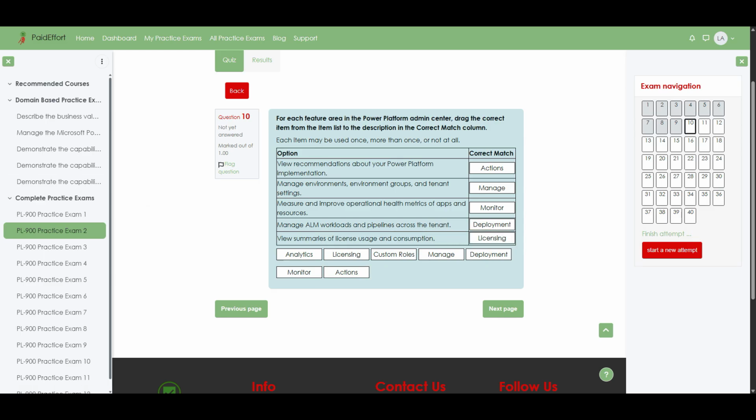Actions provide admins with tailored recommendations that improve reliability, security, and overall platform health. Manage refers to configuring environments, groups, and tenant-wide settings, giving administrators control over how resources are structured.